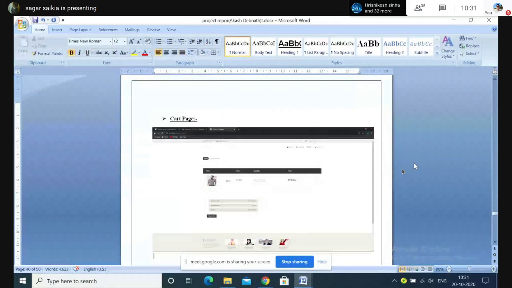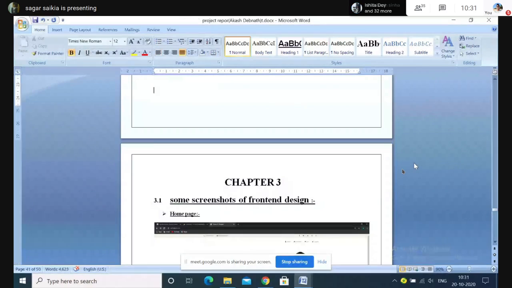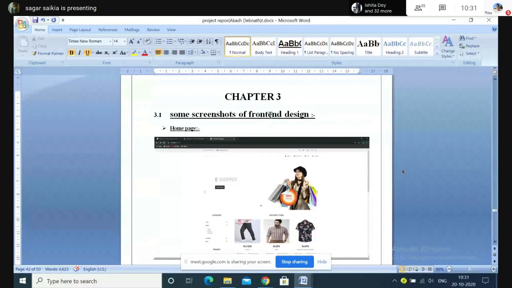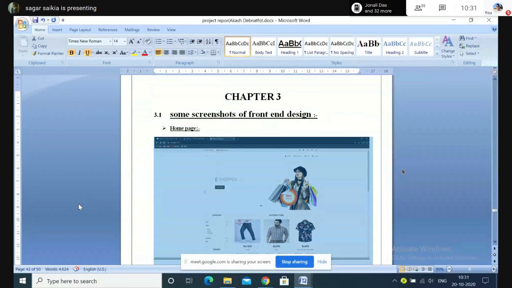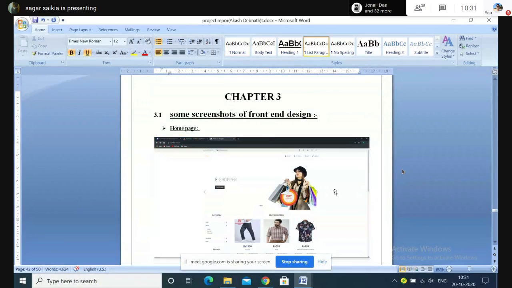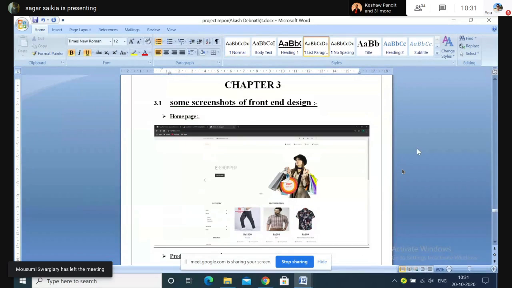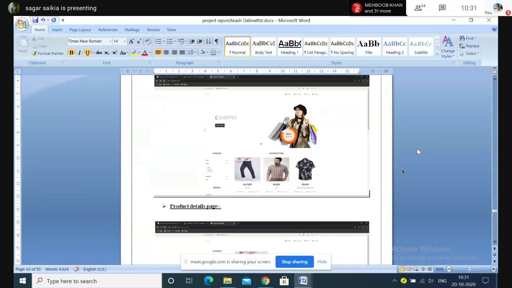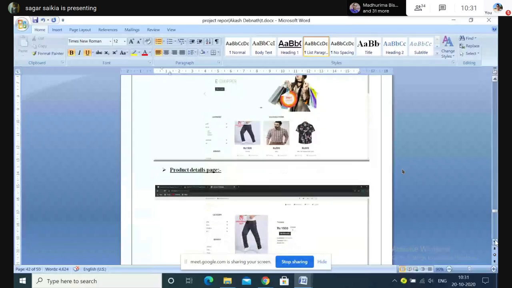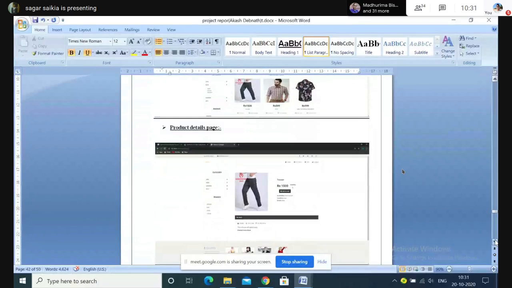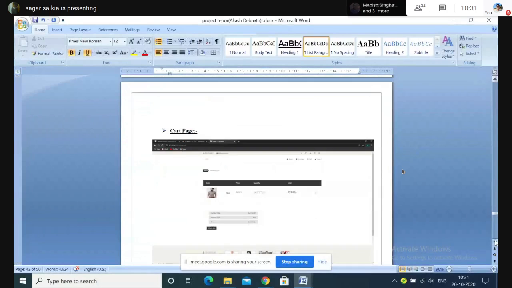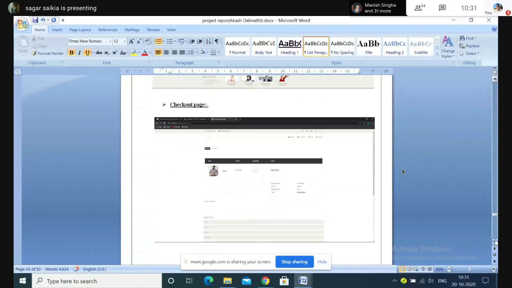Okay, and these are the screenshots of the front end design. So this is the front end design. That means the front end is something through which the user can interact. That is the reason it is called front end, the interface design, in other words. So this is the home page. Okay, so how the product details will look, this way, isn't it, for an e-commerce website? How a cart page will look. So all these things you have to do in the project.